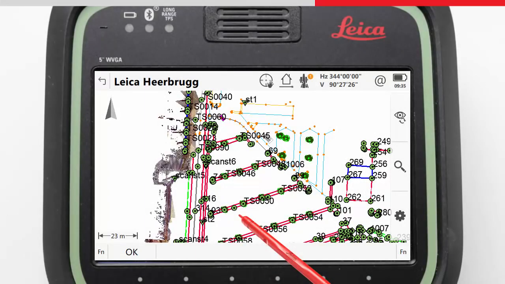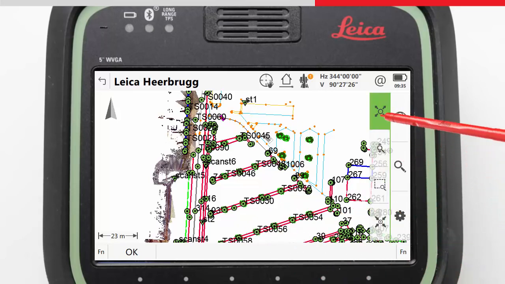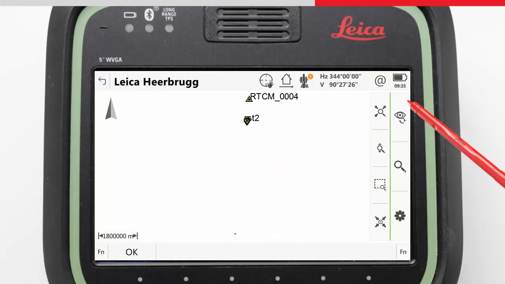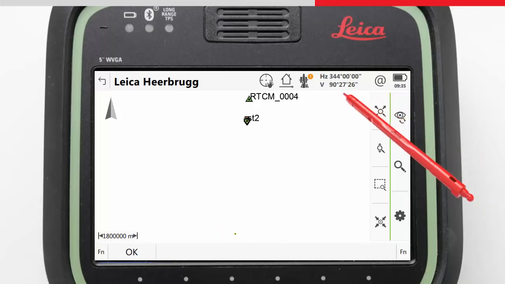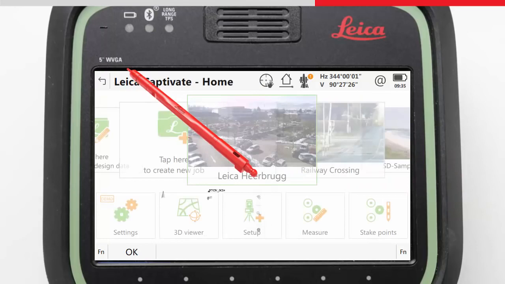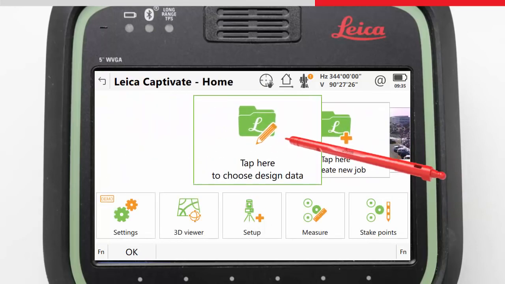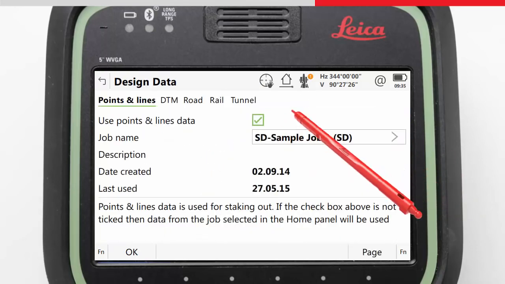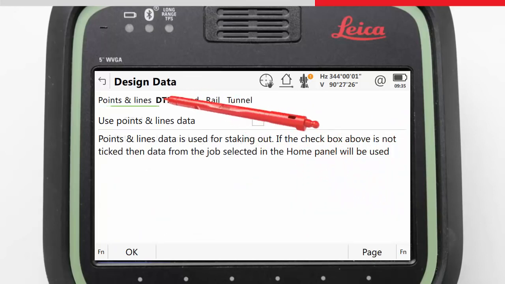Occasionally, the 3D viewer may not work as you might expect. Perhaps you press Zoom Extents, and then everything seemed to disappear from the view. This is normally caused when there is data within the 3D viewer that is very far away from the data you are interested in. First, check there is no design job enabled by accident which you didn't want to see in the 3D viewer. Go to the Home screen and tap here to choose Design Data. Check there is no unwanted design data enabled in any of the pages.